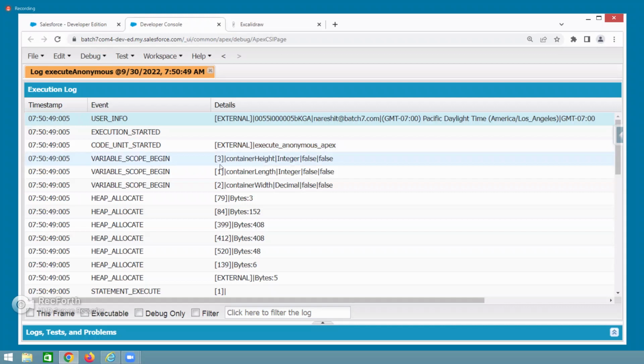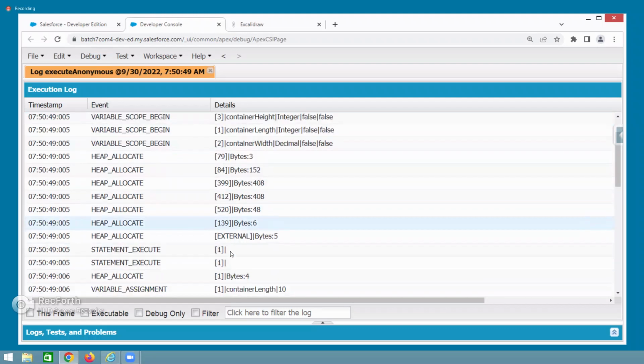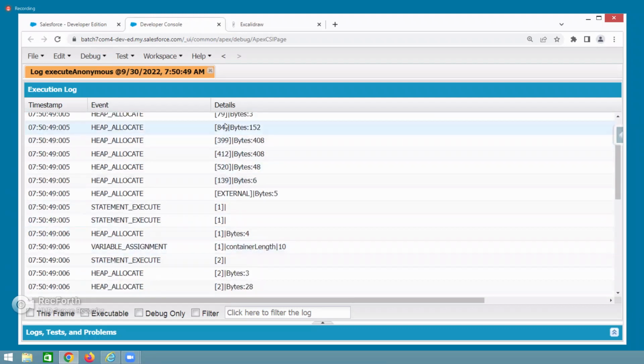Variable scope begin. So the first variable, see, this is the third. Container height, then container length. See, container height is integer, container length is integer, container width is decimal. First of all, it identifies all the 3 variables and their types. Okay, then runtime engine code. Okay, leave it.